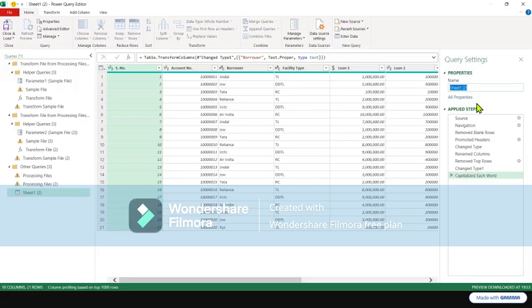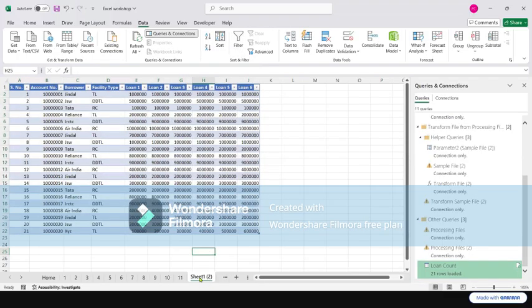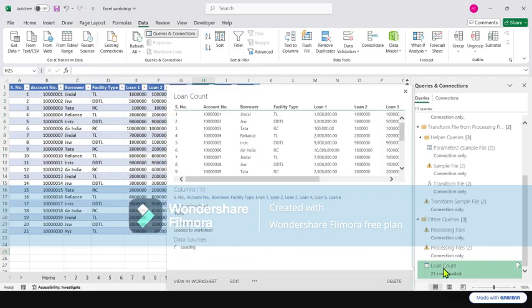So if say I want anything like loan count. So there also it got updated as loan count. Again, if we close and load the data, I think a new sheet will be loaded, or this sheet only will get updated. No, this sheet name is not getting updated. However, here the sheet name got updated as loan data.